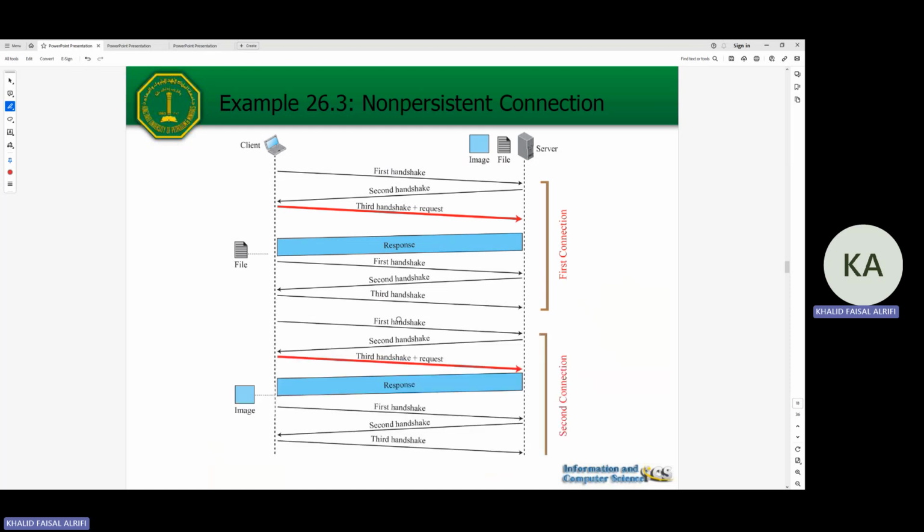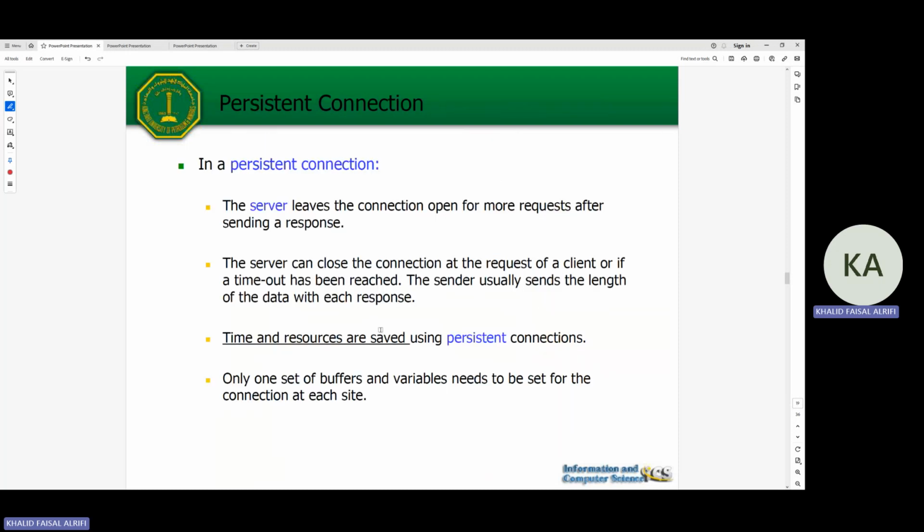Then if I want another file, I will open a connection again. So we will have the same steps: first, second, third handshake plus the request. Then I will get the response. Then I will close the connection, and so on. This is non-persistent connection.